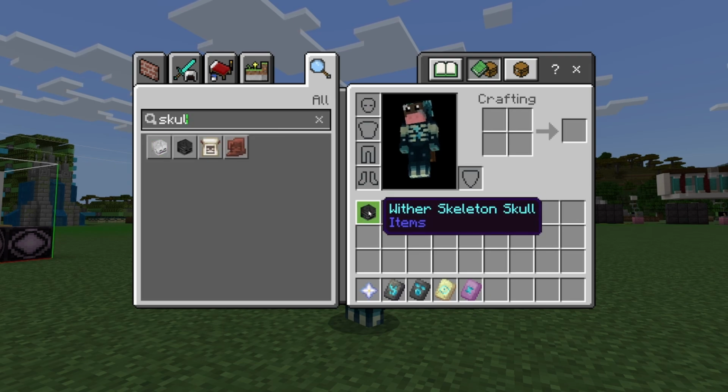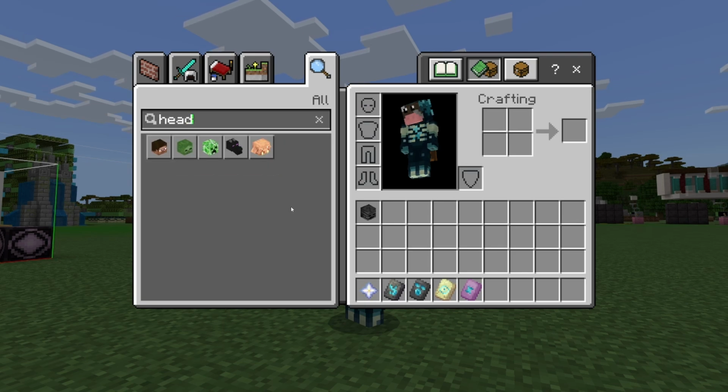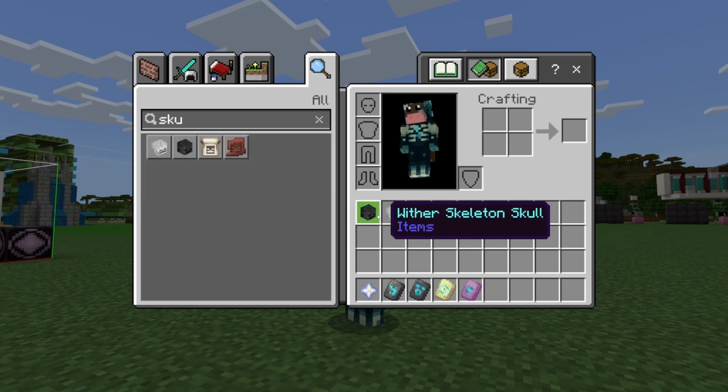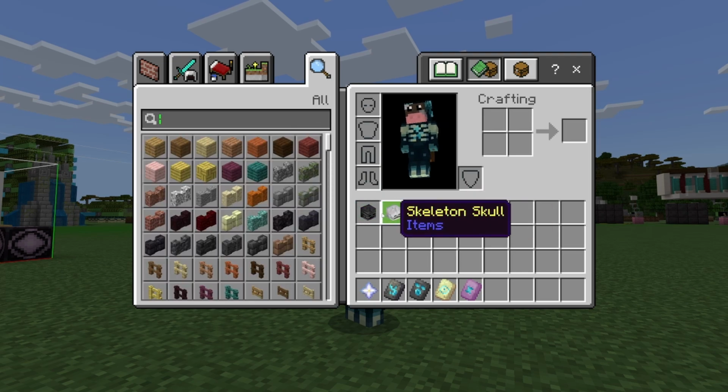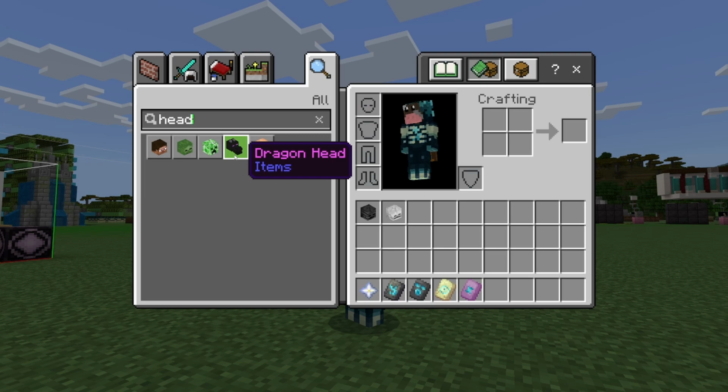The Wither Skeleton Skull you can get by just killing Wither Skeletons. All of these you have to use a charged creeper. I feel like these skulls should be a higher rarity than the Wither Skeleton Skull. Maybe not the normal skeleton skull, because you do find those in ancient cities. I feel like the normal skeleton skull and the Wither Skeleton Skull should both be uncommon, while all the other heads should be considered rare. Except for the dragon head, which, you know, you do have to actually go search the End to find. That one should stay as epic.